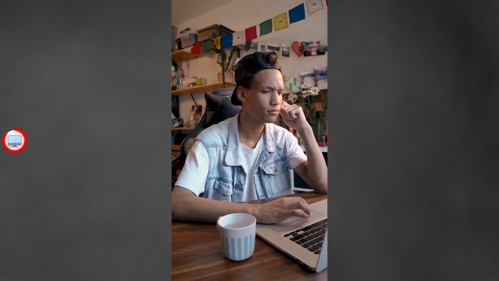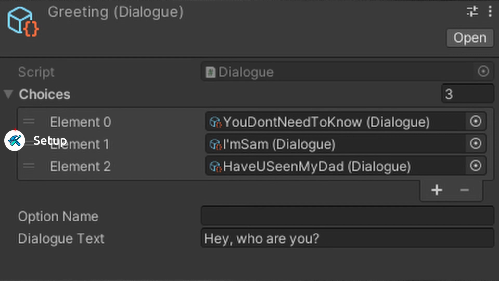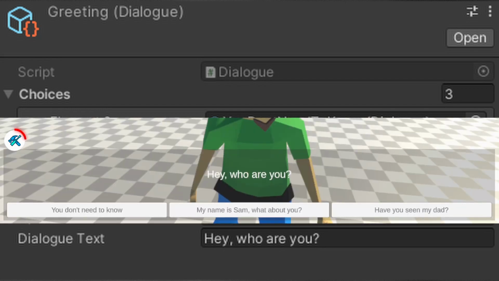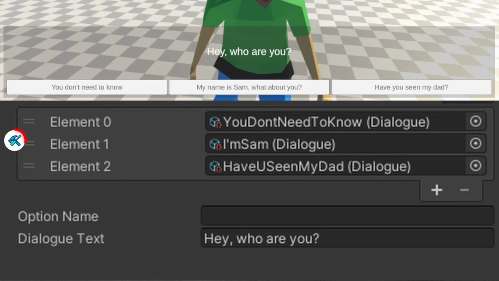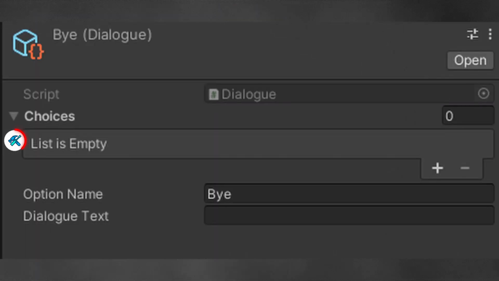The dialogue structure might be a bit confusing at first, but this is my example setup. I have a greeting dialogue which has three choices. There is no option name because it is not a dialogue that results from an option. This dialogue text is what the NPC says to me. My valid choices are, "You don't need to know, I'm Sam," or "Have you seen my dad?" I have this empty "bye" dialogue which is used to end every dialogue. It has no choices and option name is "bye."